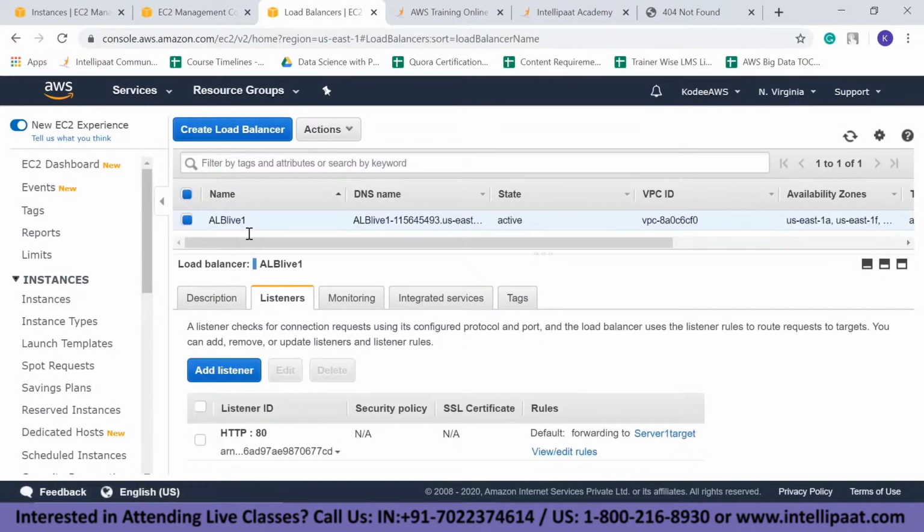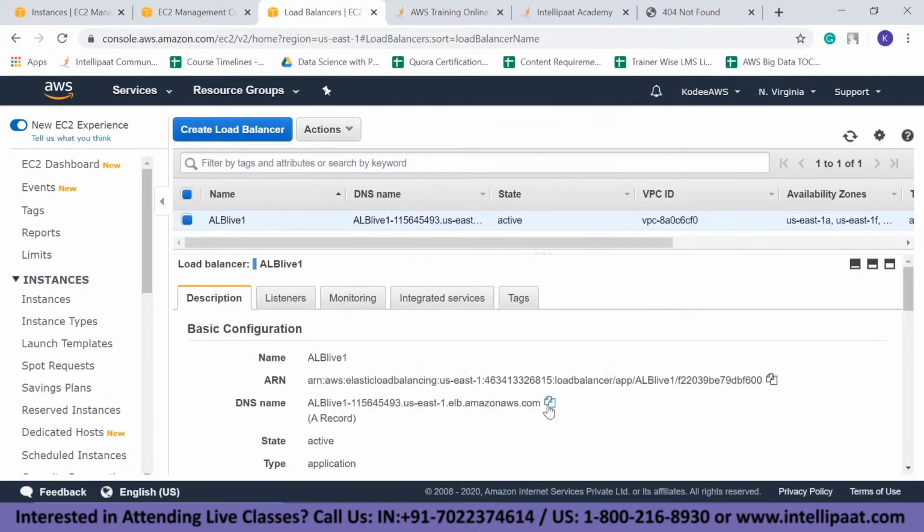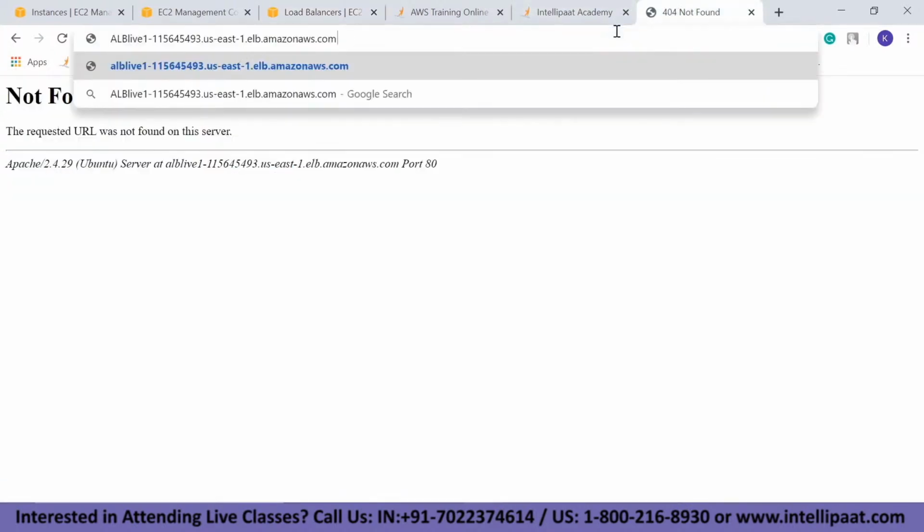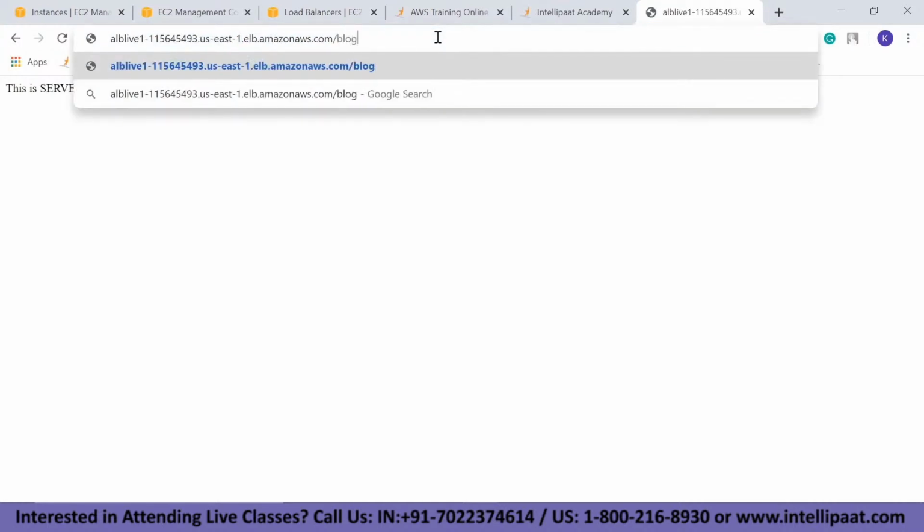Let me brief it once again before checking whether the demo is working. We have created a load balancer which is connected to two different target groups. Each target group is connected to a separate auto scaling group. Whenever this particular DNS name is typed, it will take you to the first auto scaling group, which is the first server. And whenever /blog is typed, it will not take you to the first auto scaling group. It will take you to the second auto scaling group because we have connected it with target number 2.